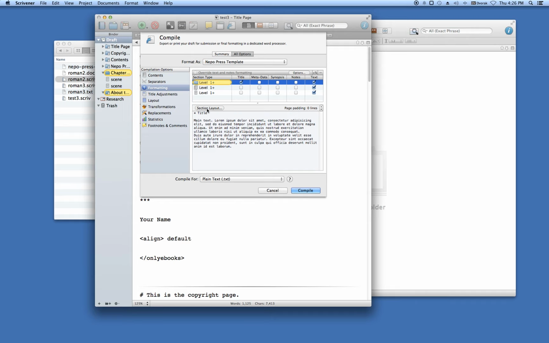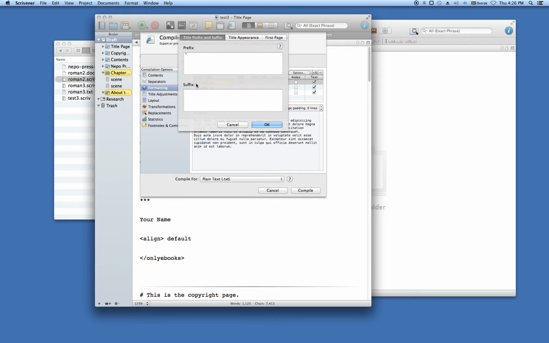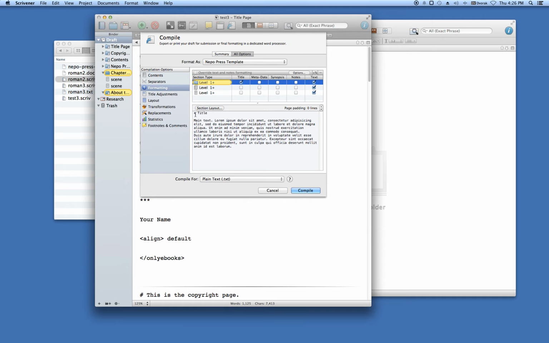We have added a section layout to prefix the title with an asterisk and a space. So that's already set up. So when you export as plain text, this will plug in the asterisk that marks a chapter title automatically. So you won't have to do that as you edit your Scrivener manuscript. We're ready to export.